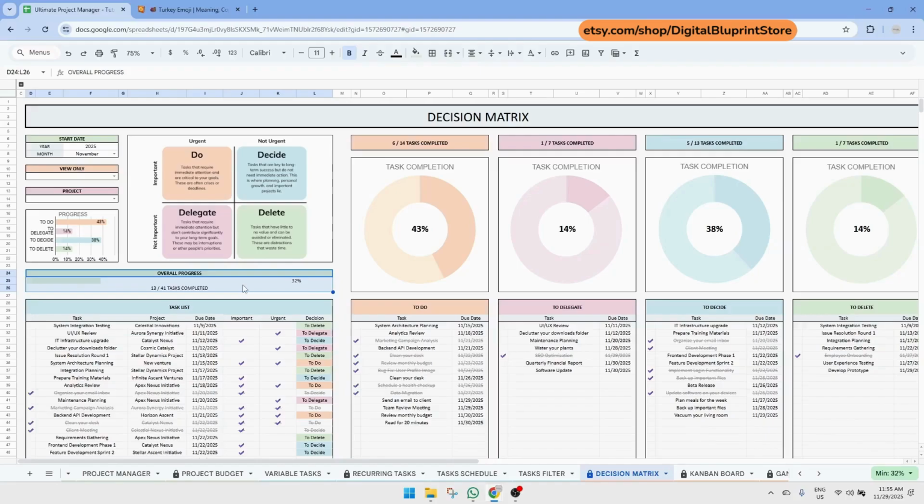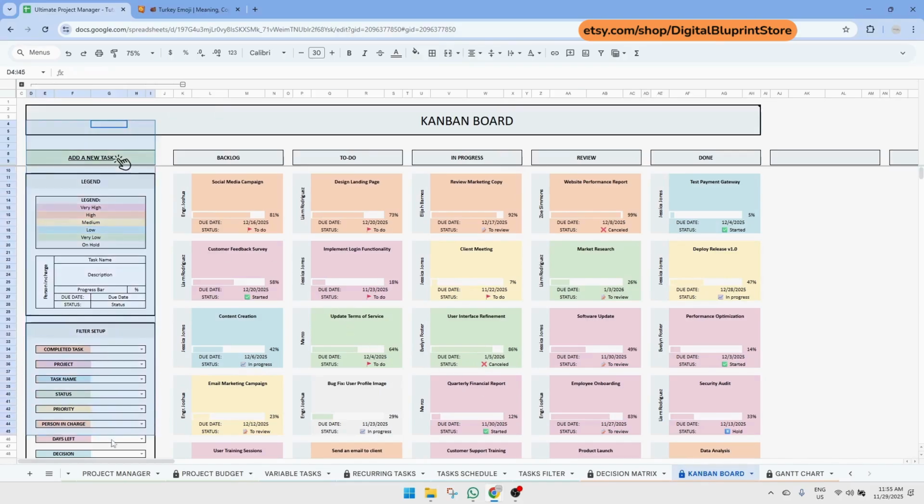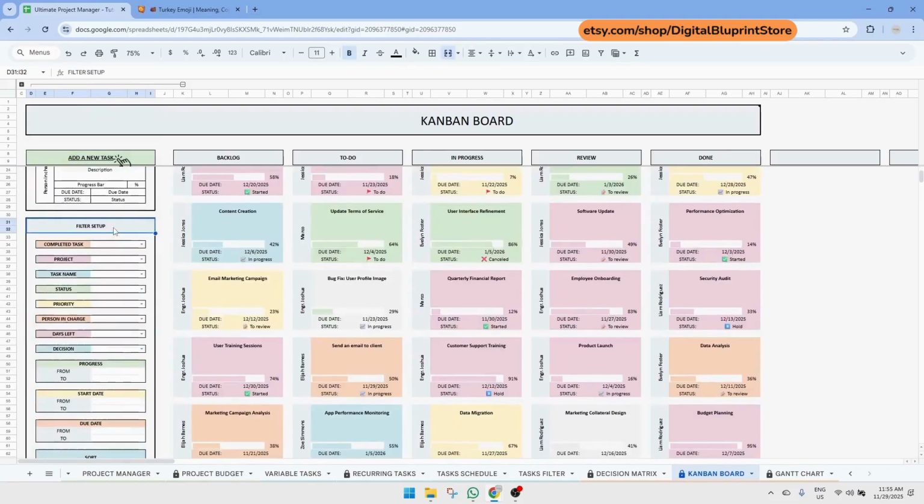Now let's take a look at the Kanban board tab. In this tab, everything is automated based on the Variable Task tab. Recurring tasks do not appear in this tab. The only thing you have to manage is the filter options. So simply open the filter option by clicking on the small plus at the top of the page. There, you will be able to filter your tasks to have a better visual.